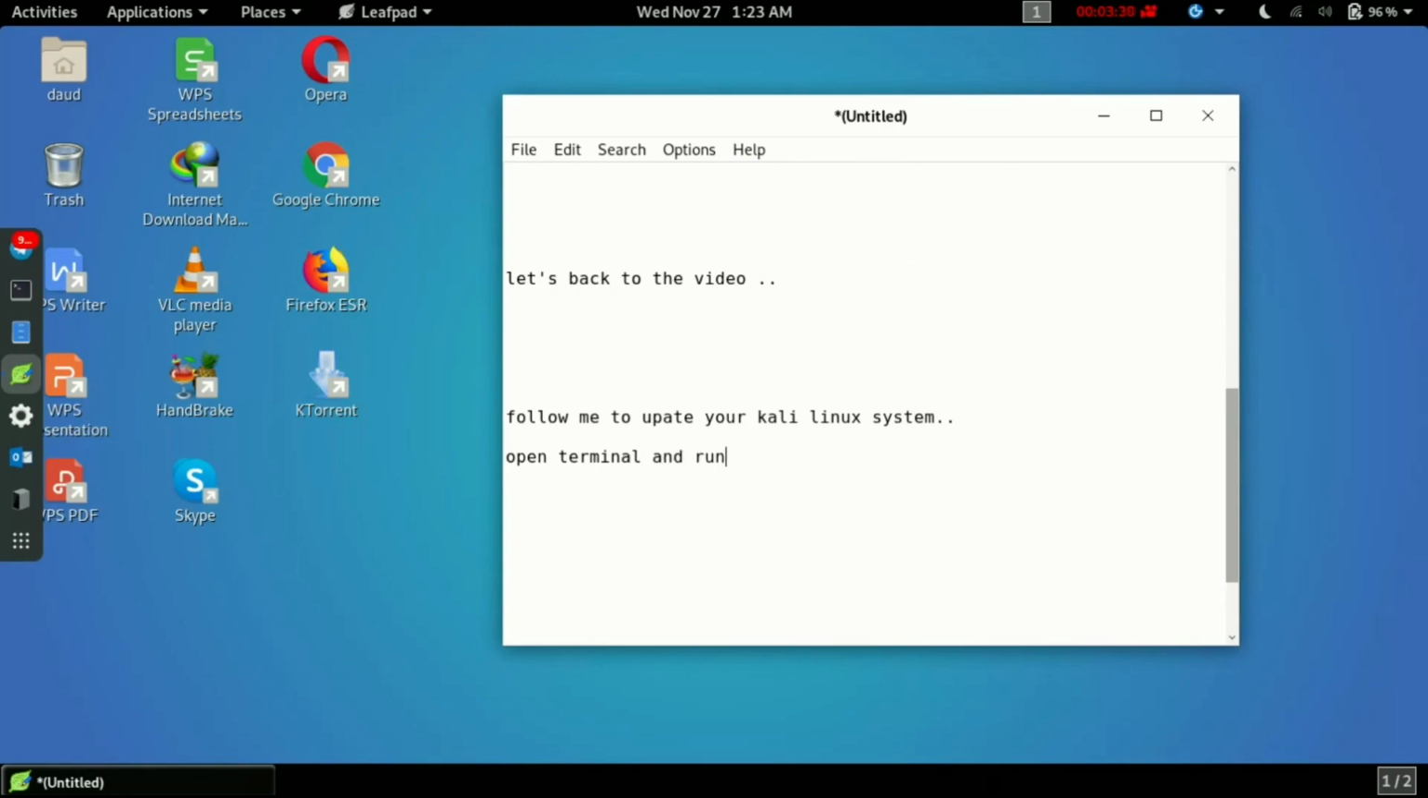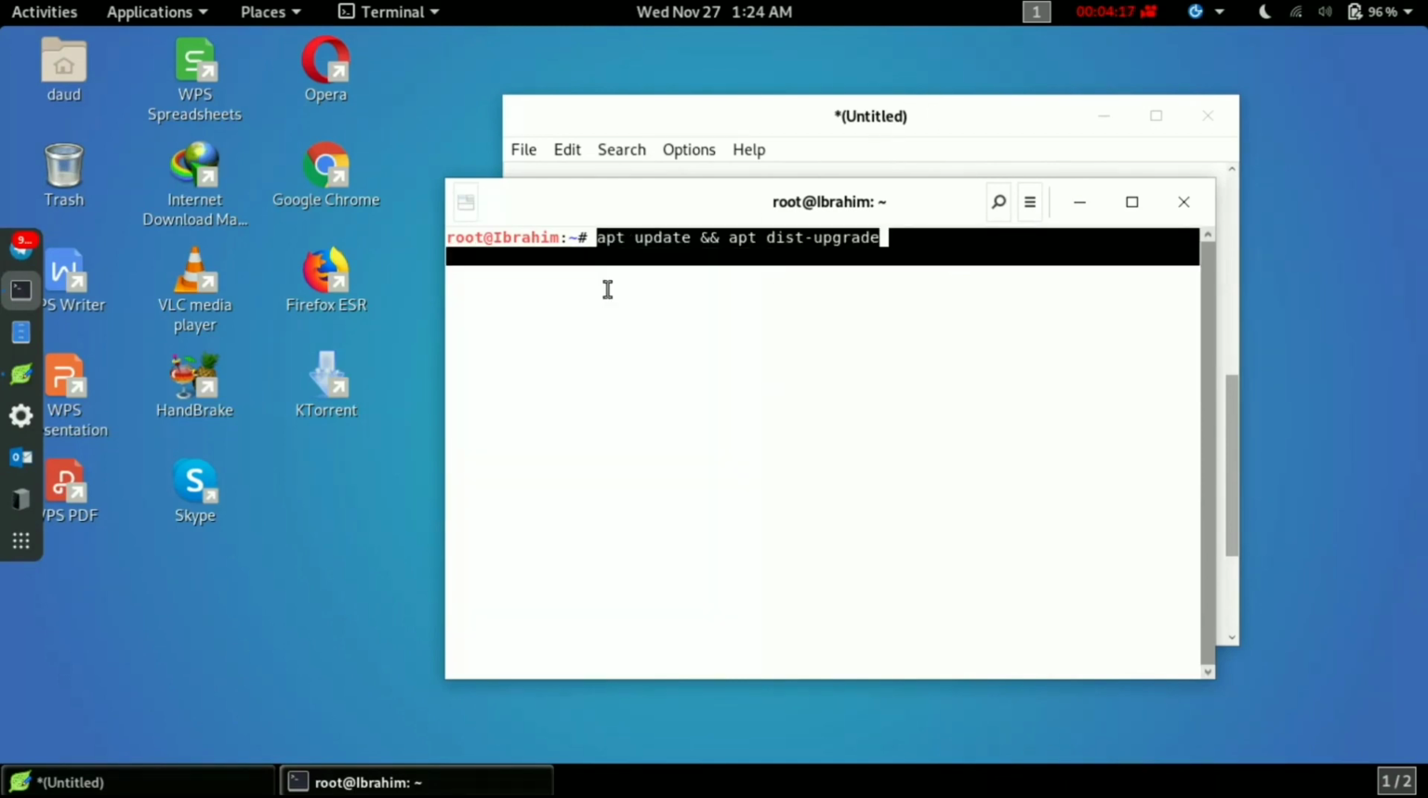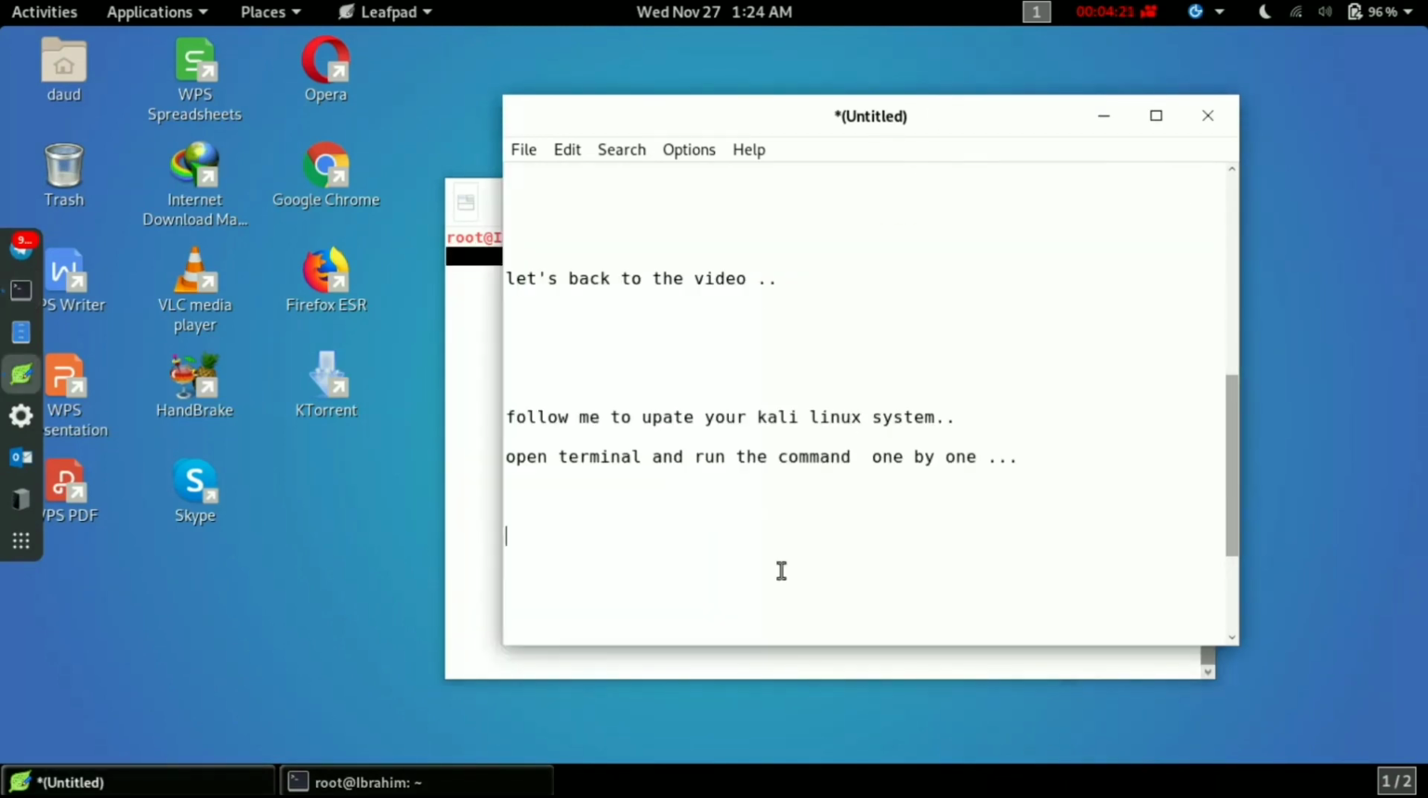Follow me to update your Kali Linux system. What you have to do is just follow the screen or the WordPad document or LeafPad document or my voice. So first of all, you have to update your system by running the apt update, upgrade or dist-upgrade command. The command will be in the description as well as on the screen you can see here.